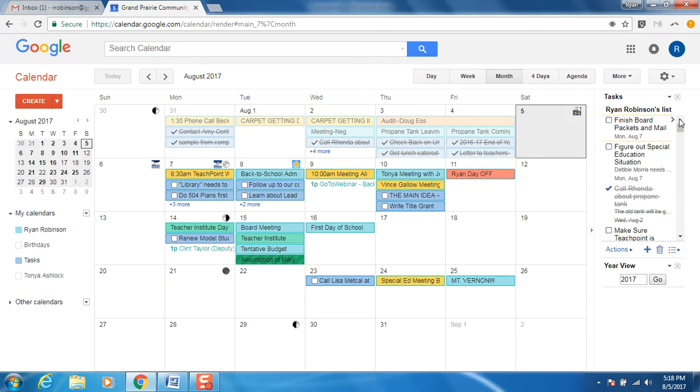So let's say I wanted to add a task to next Saturday. In order to add a task, you simply go down here and you say add task, and maybe next Saturday I want to take the kids fishing. So I might say take kids fishing, and this is something really important.